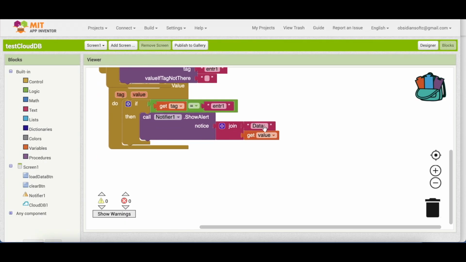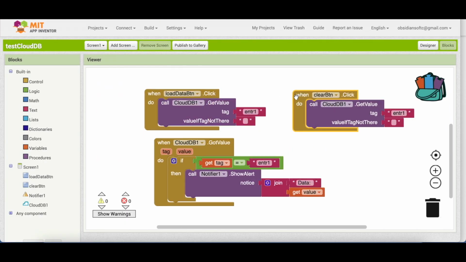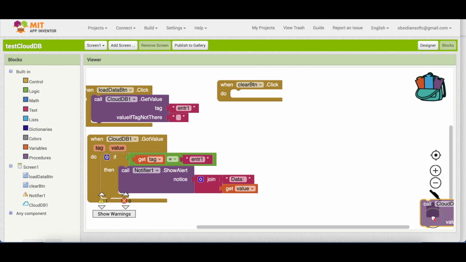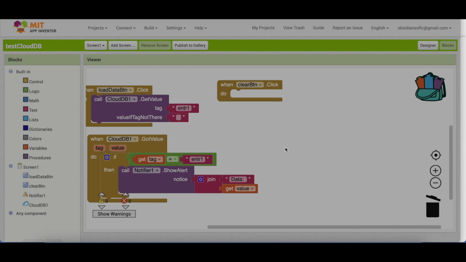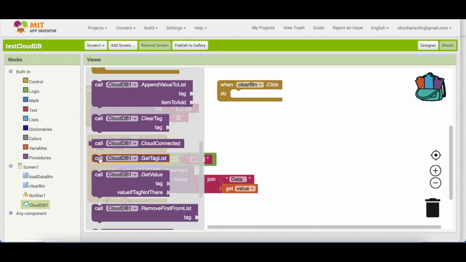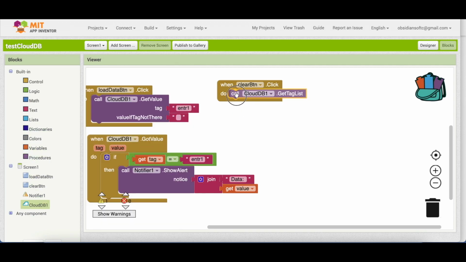And just go to blocks. And what is the code? When I copied the button, even the .click event was copied. Do you see that? So I don't need this code. So how do we clear everything from the database? First of all, go to CloudDB and call CloudDB.getTagList. This will return a list containing all the tags inside your CloudDB. In our case, we just have one tag. Let me fix this first too.